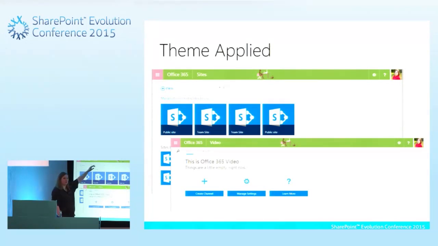Because the app launcher is everywhere, that global theme goes across everywhere. So if I'm using Outlook Online and Exchange Online, it's in those as well because I still have that same app launcher. So this is the video portal. This is our sites page in our tenant themes.